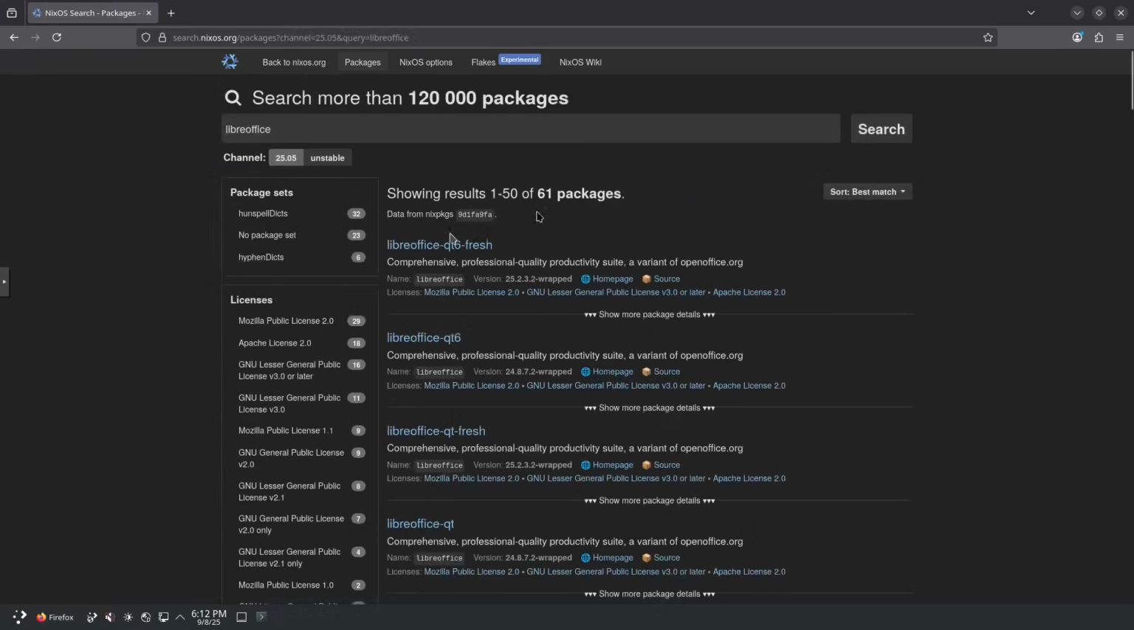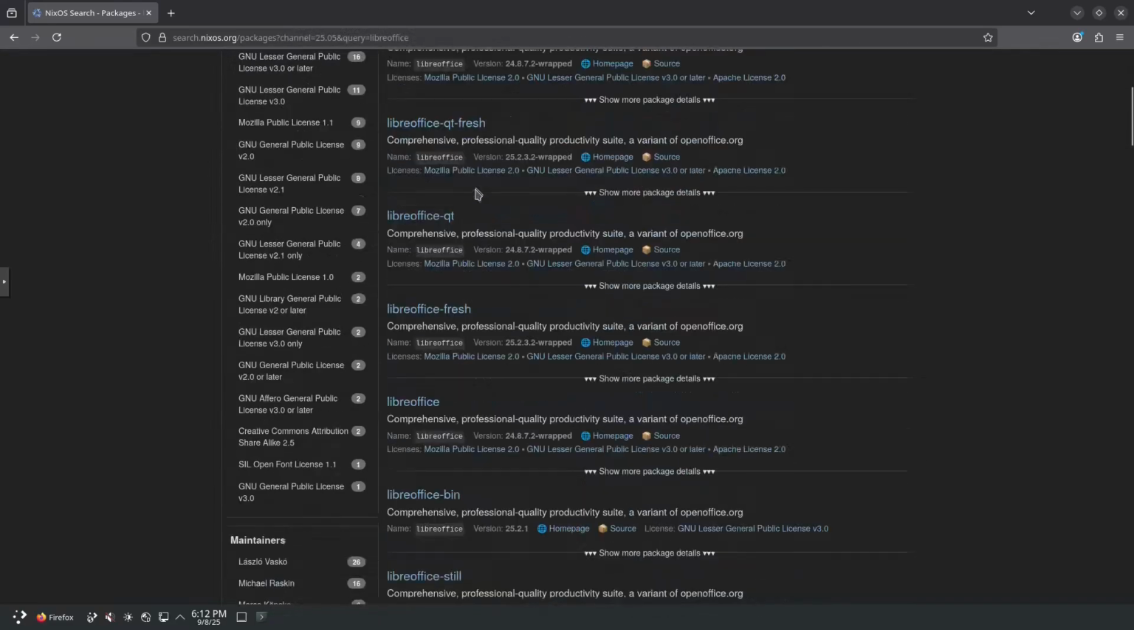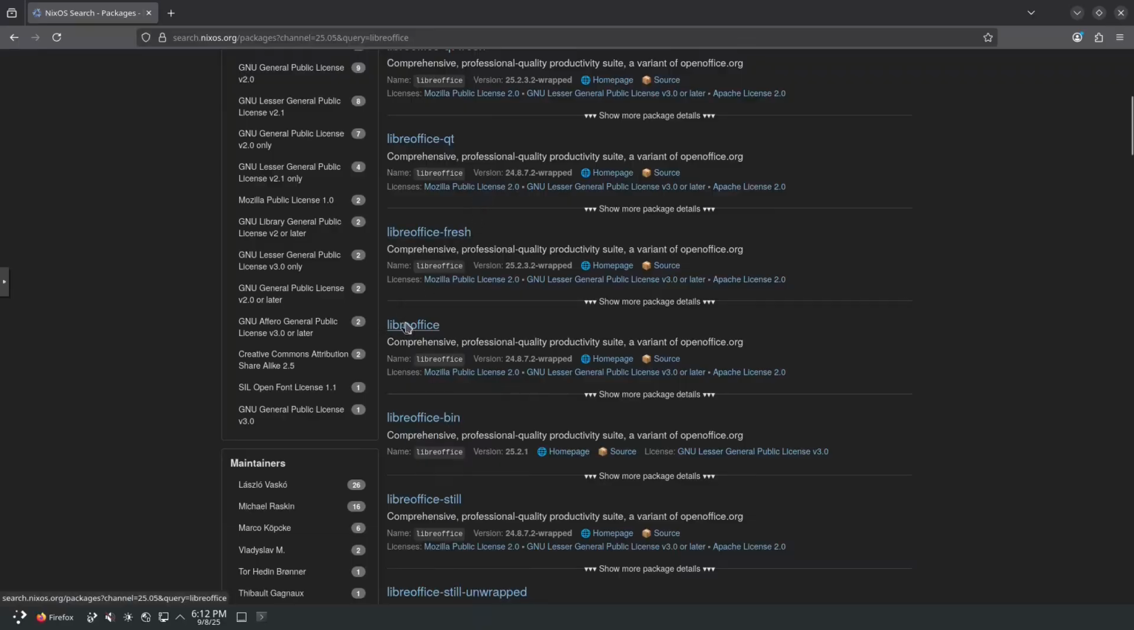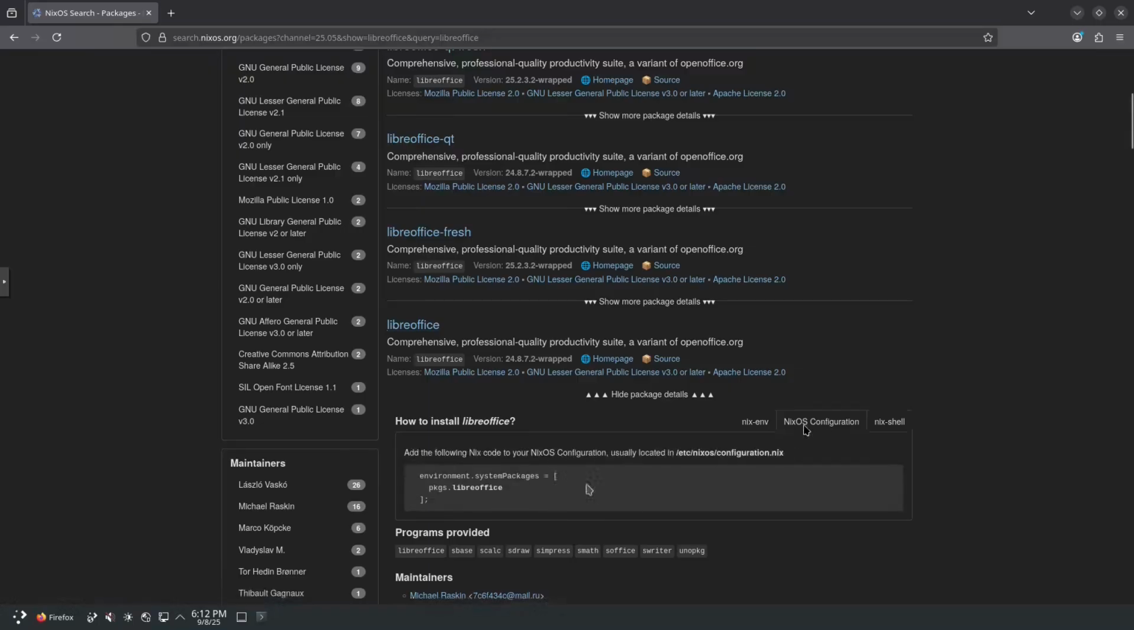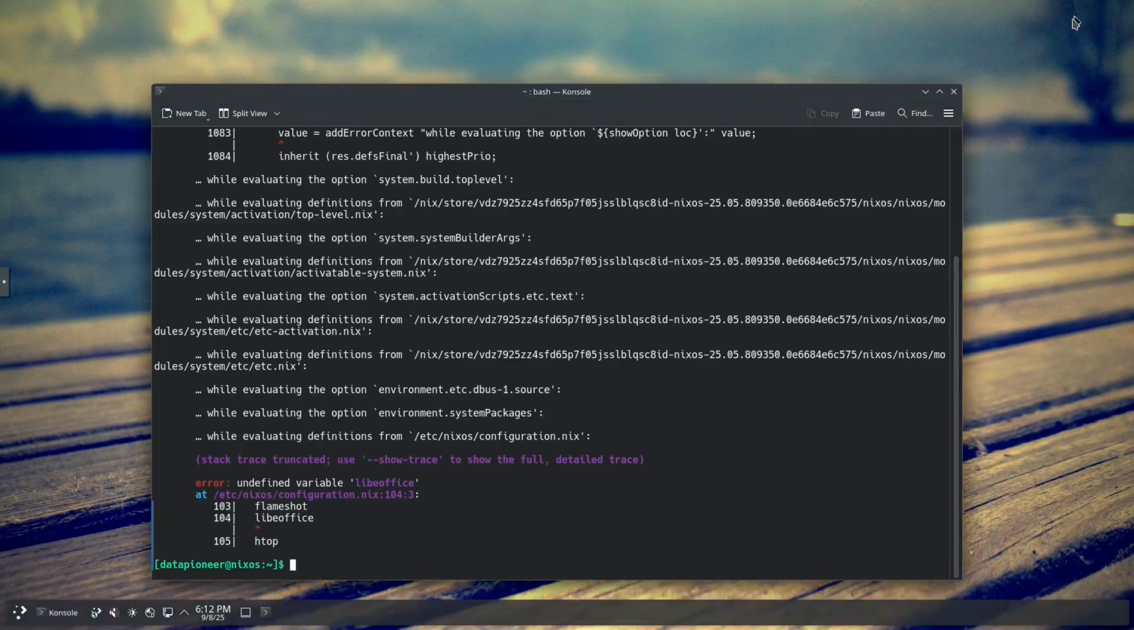That's going to take us to this page, and so let's come down looking for the entire suite. Here it is. Click on LibreOffice, and what you need to do is come over to the NixOS configuration and click that, and then it tells you the name of the actual package that you need, which is pkgs.libreoffice. Alright, so let's go ahead and minimize the browser, come back here, and get back into the file.